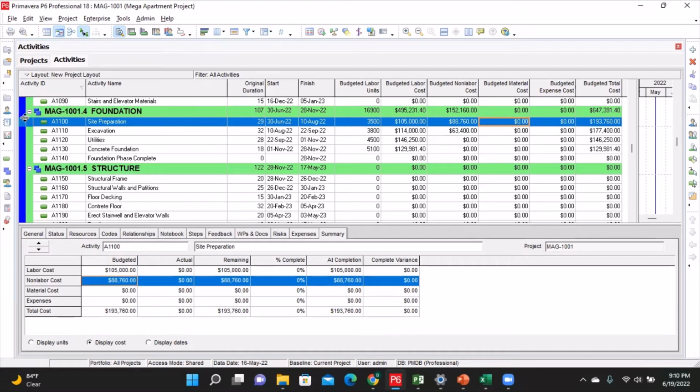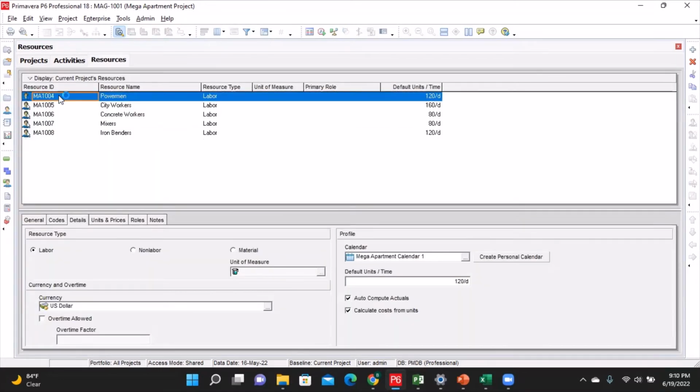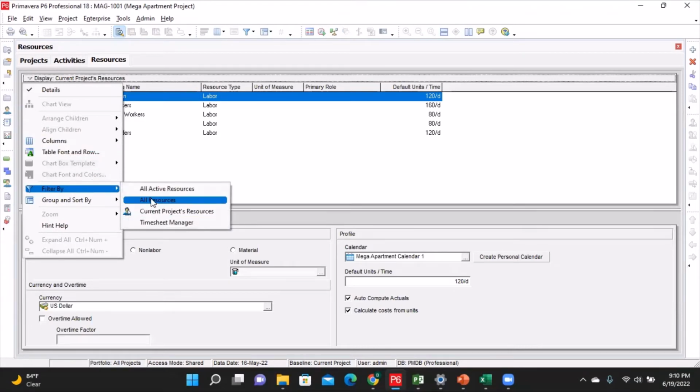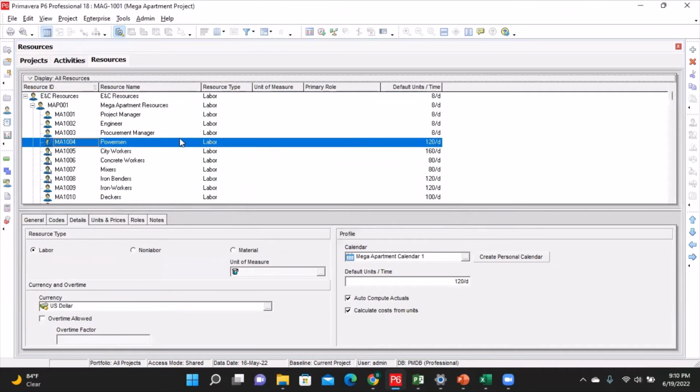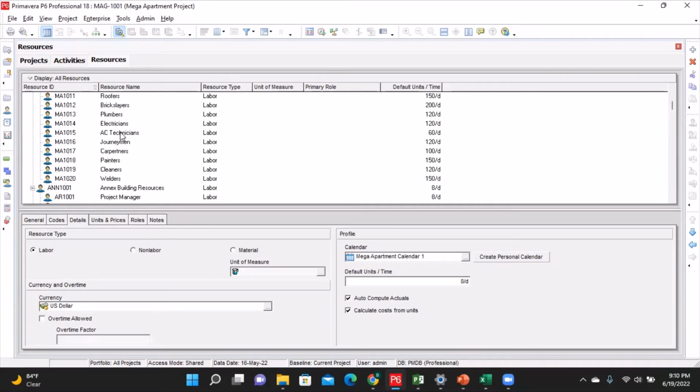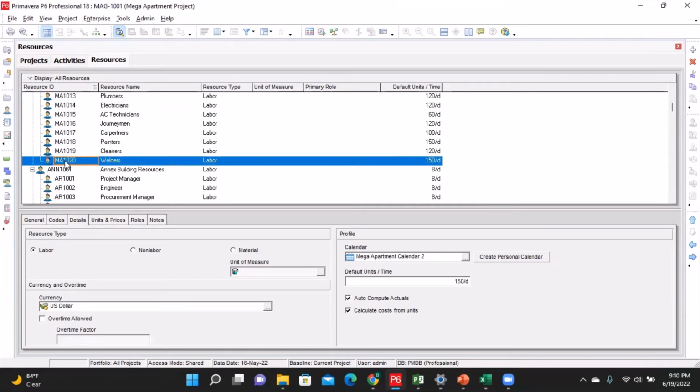With that being said, I'm going to go to my resource page by clicking on the resource from the toolbars on the left. Right now, my resource page is set to say current project resources, so I'm going to change that to show all resources. Now, these are the resources that we built earlier for this project. So I scroll down to the last one, and I will now add a material resource to this resources page.